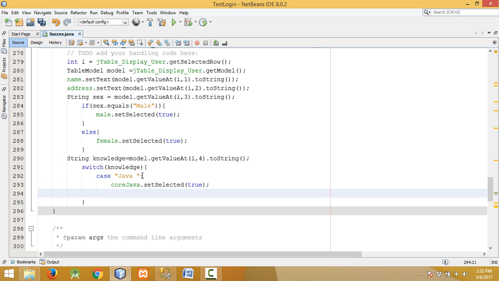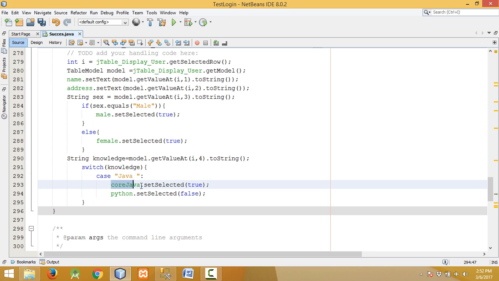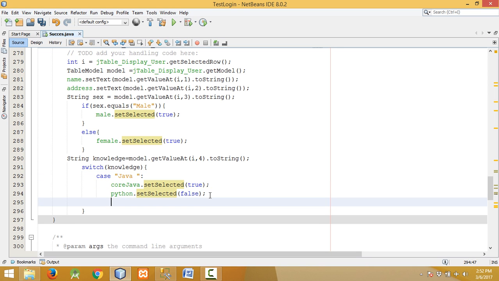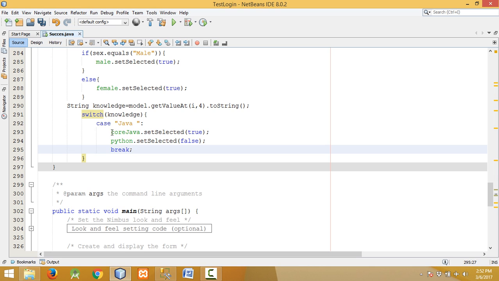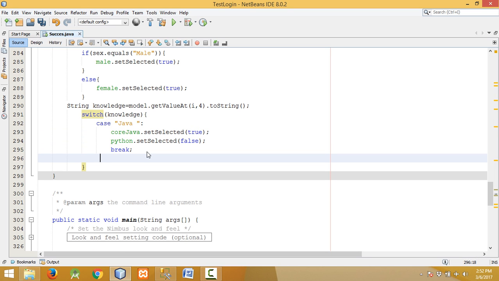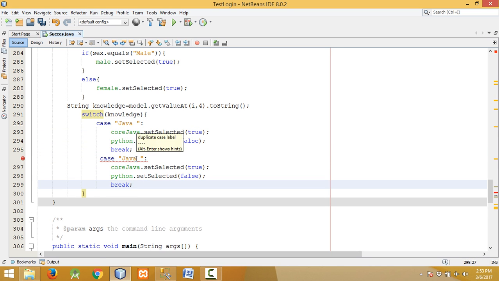Similarly, when core Java is selected, Python should be unchecked, it should be made false. So let me copy this from here. Okay, made, we have to write break also to break the flow. Let me copy this and let me handle it for the Python also.